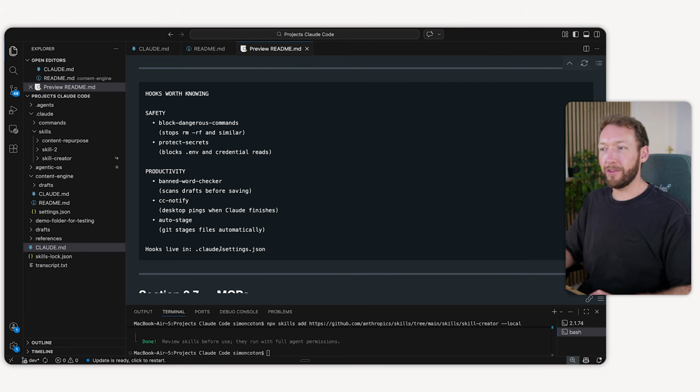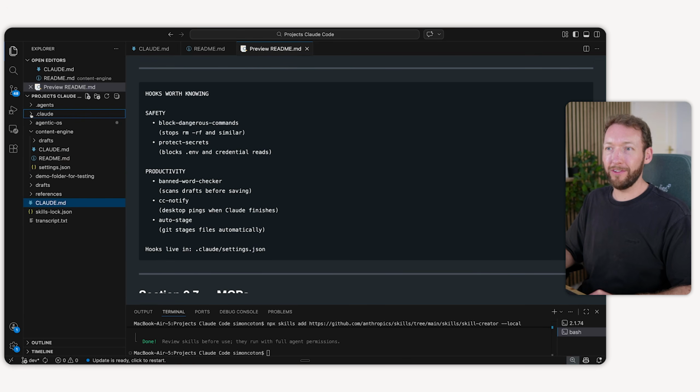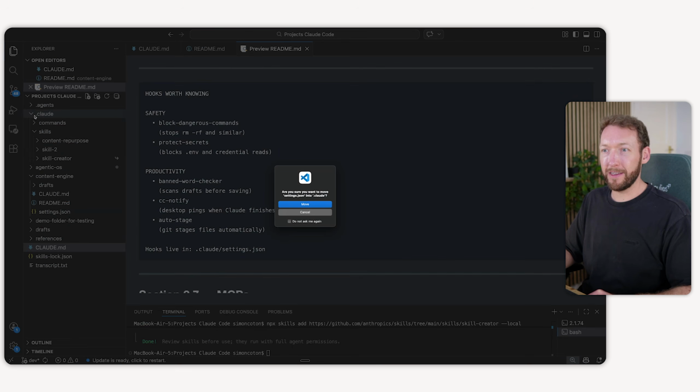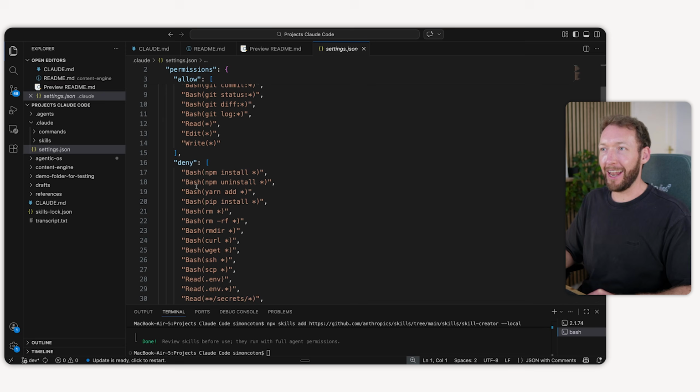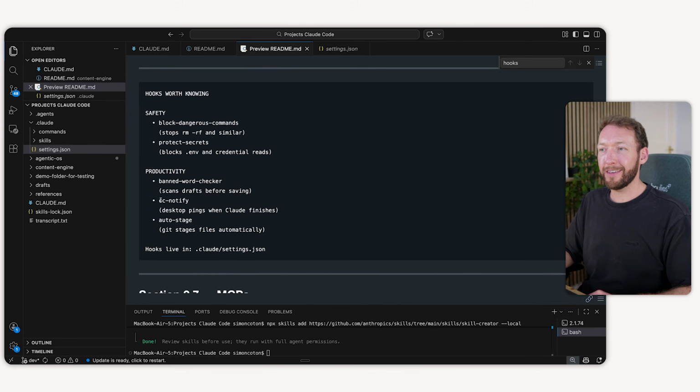Hooks actually live in .claude/settings.json. So the settings.json that we had before, we would actually move now from our content engine, because we're now creating it on a higher level. We move it to our .claude folder, and you can see in our settings.json, we would add it to this permissions, allow and deny. And it would be things like notify me when a task finishes.